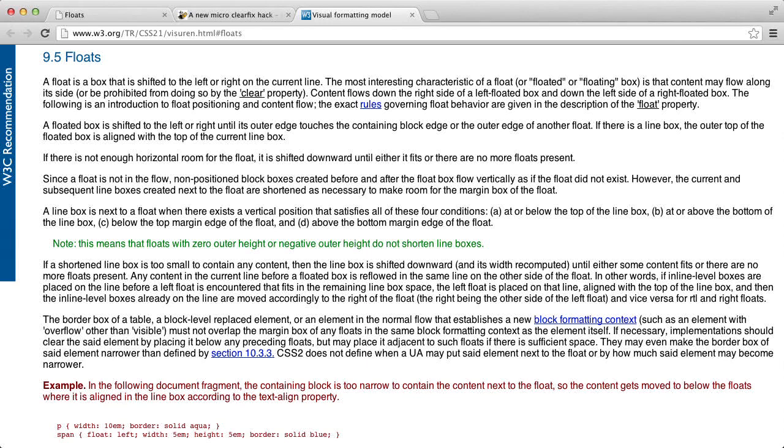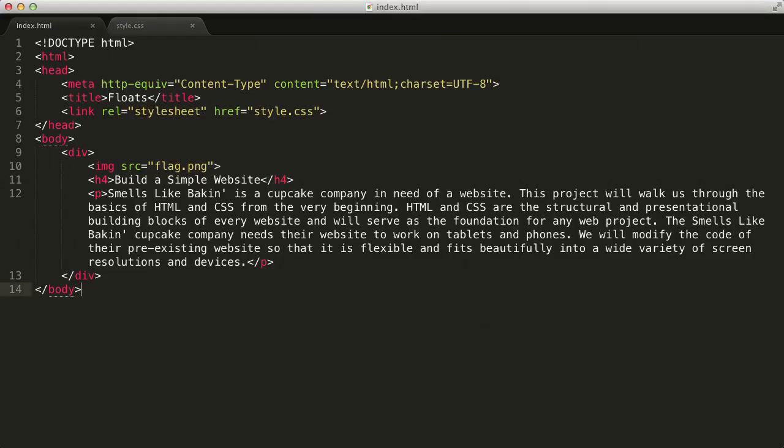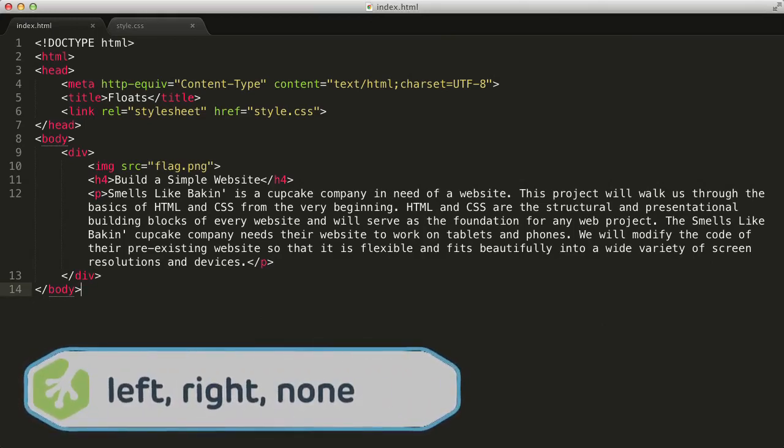Then it goes on to say that the most interesting characteristic of a float is that content may flow along its side. Content flows down the right side of a left floated box and down the left side of a right floated box. So, as we just read, floats are elements that are literally floated on the page so that they render side by side to each other. The float property accepts three values: left, right, and the default value is none.